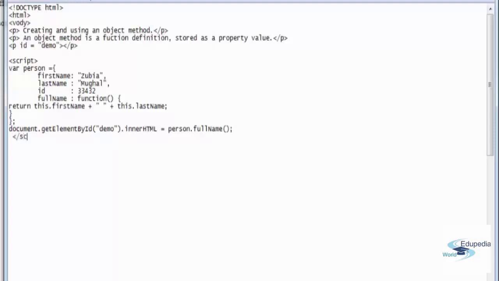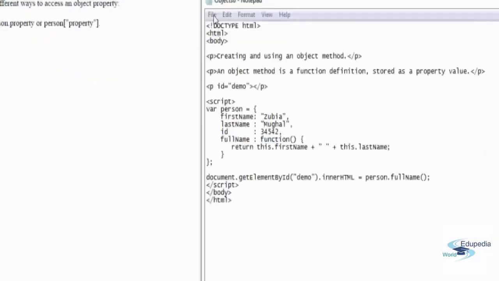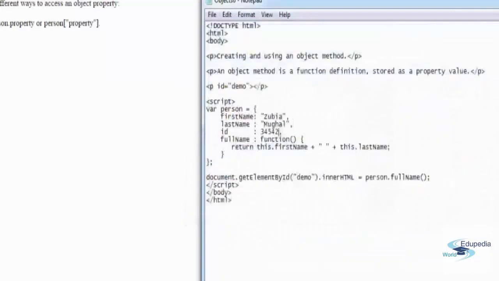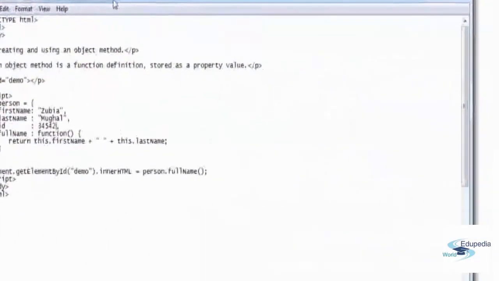Close the script tag, close the body tag, and close the HTML tag. Okay. Alright, I'm going to save this file as object 6. Let me move this here.